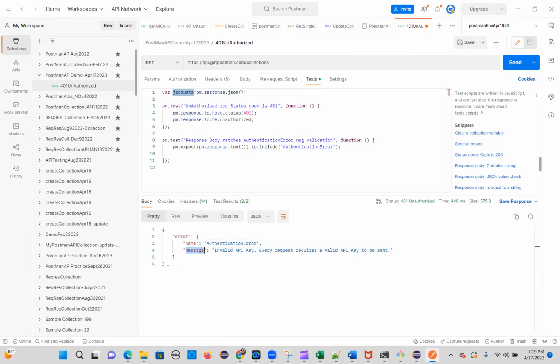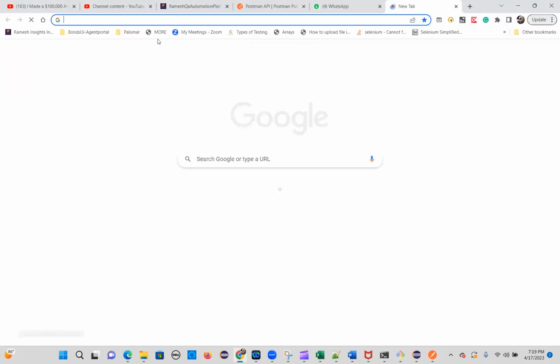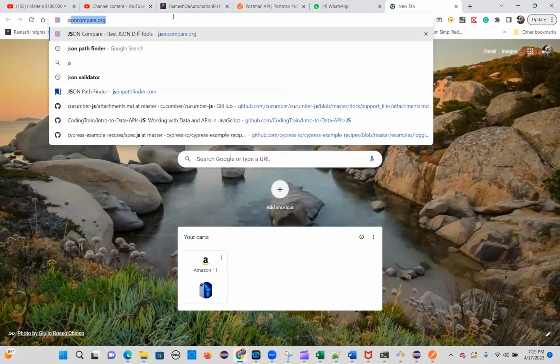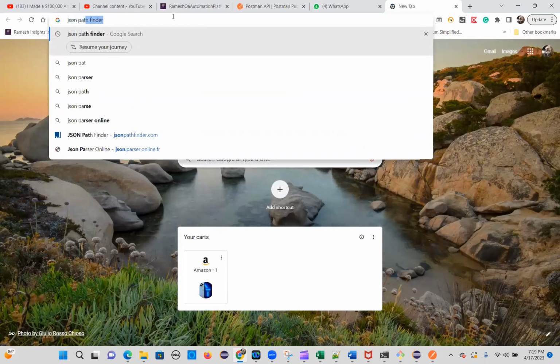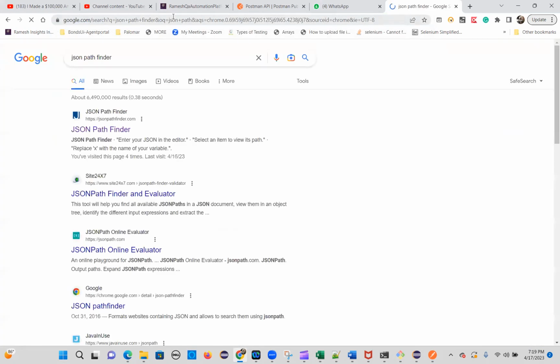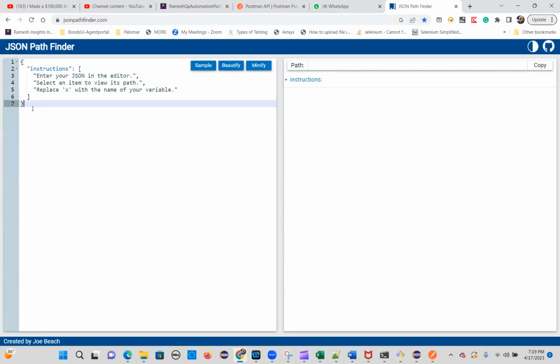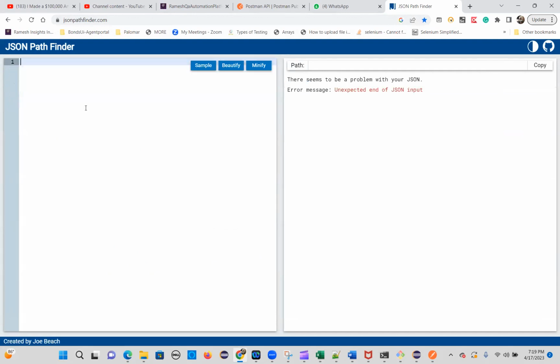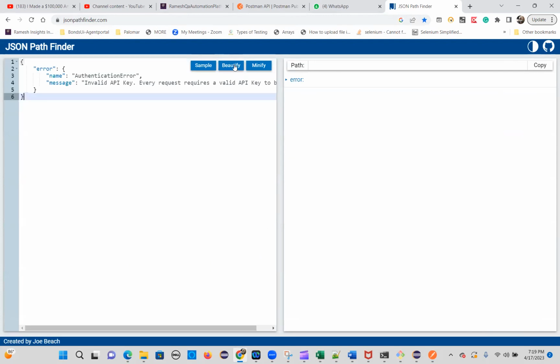Message. If you are still not clear, just copy this response body, go to Google, and search for JSON path finder. That will give you a nice path. You don't need to struggle, however complex your response body is. It will give you the path. Just do that, beautify.